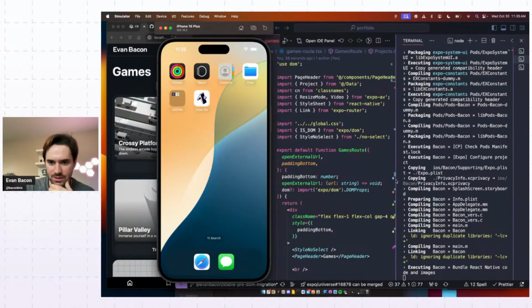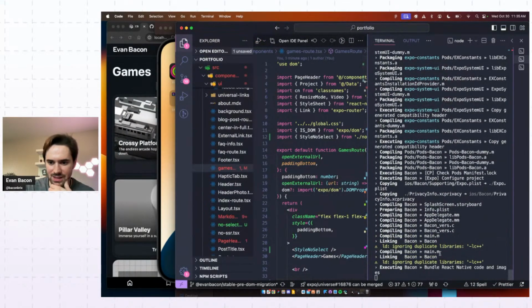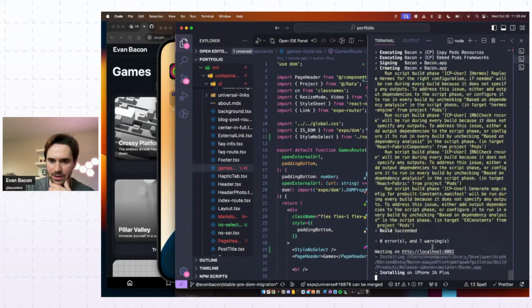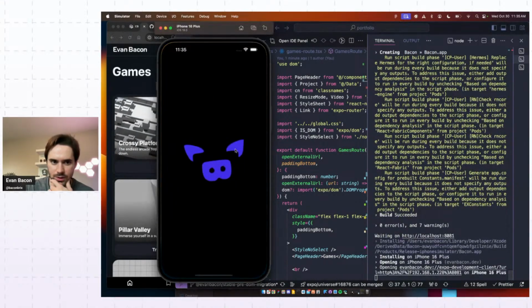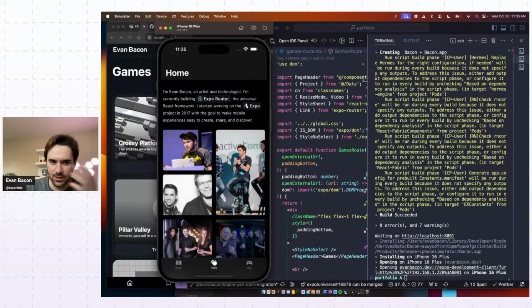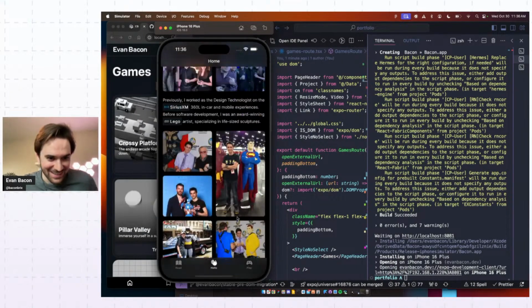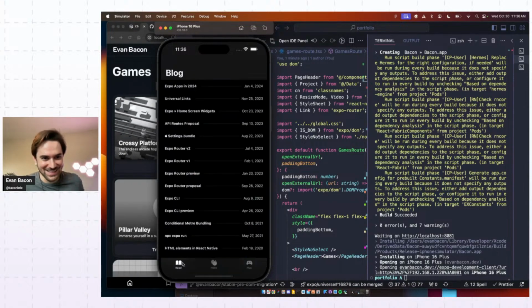All right, looks like we are bundling the app this secondary time. So the eager bundle did not match the old bundle, so it just rebundles. Then we install it, and okay, however many minutes that took, that does validate and verify that the base URL is now fixed in production. So I think that's good.